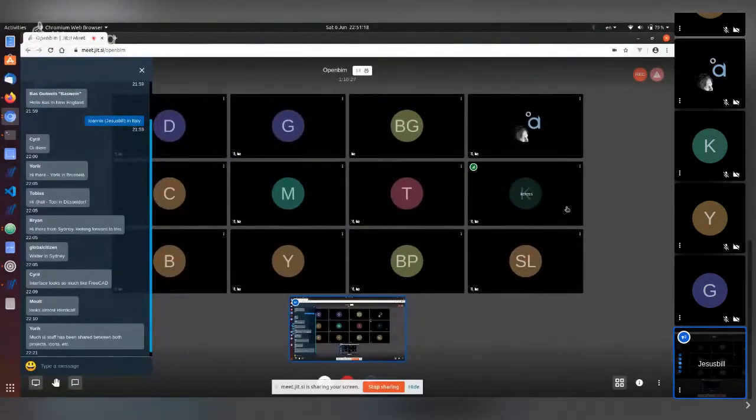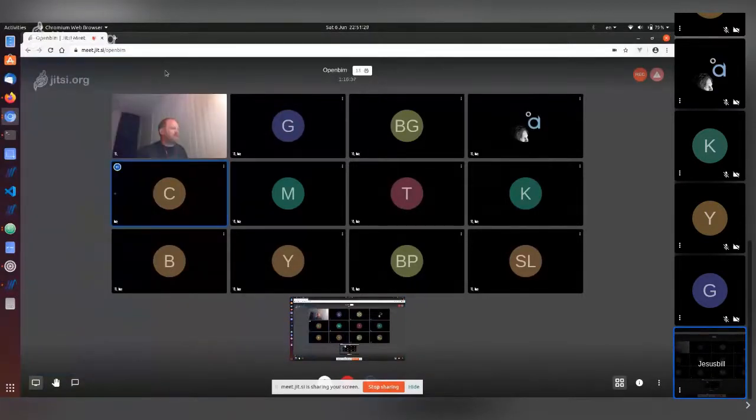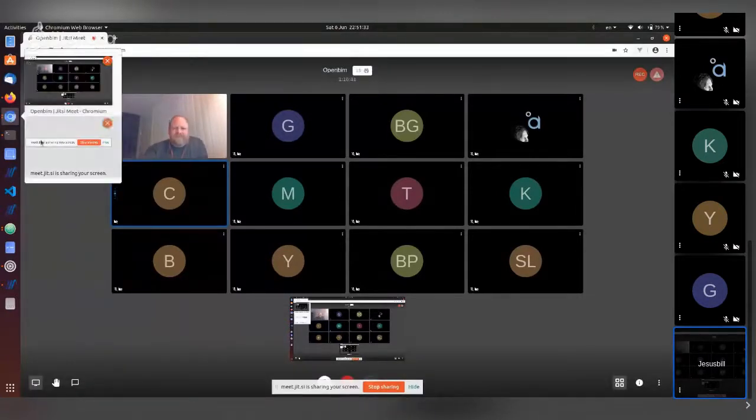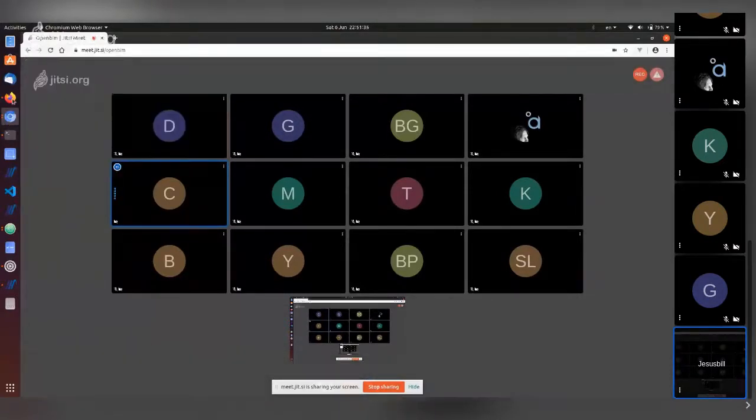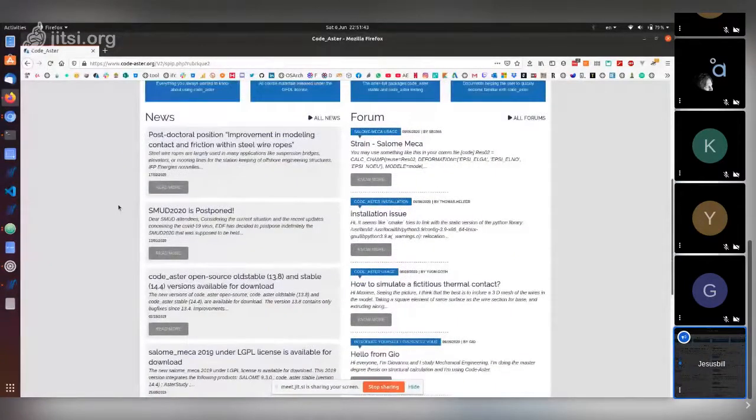Are there any other questions? Yes. I saw that there is some water turbine on the website. Do you have some samples for hydraulic stuff, or? For hydraulic stuff, no, I don't have samples, to be honest.